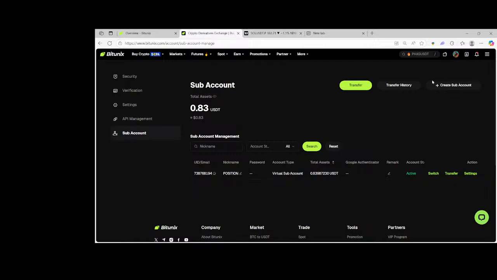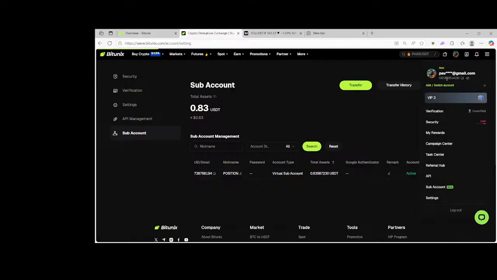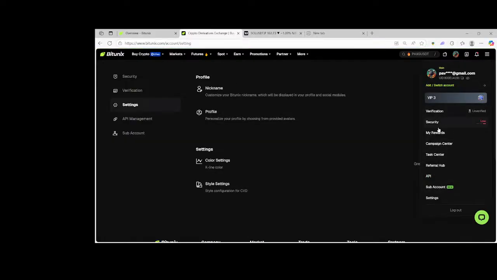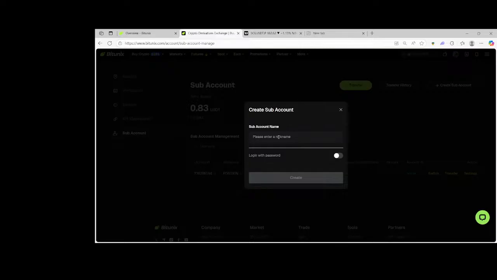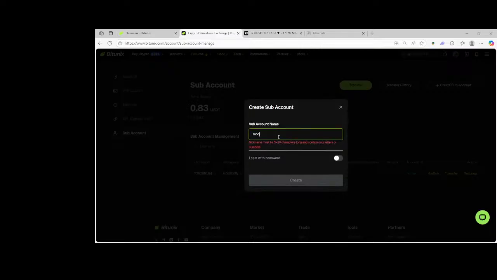So first we're going to go to the top right. So go to your circle, slide all the way down under verification, security, my rewards, sub account. Boom. Okay, you see it says new. You're going to create a sub account. We are going to call this moon, right?